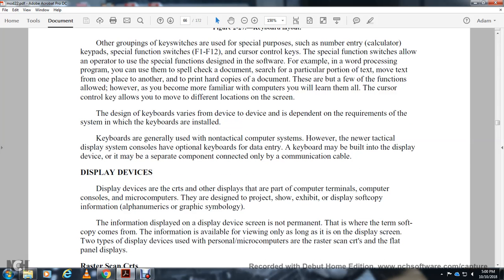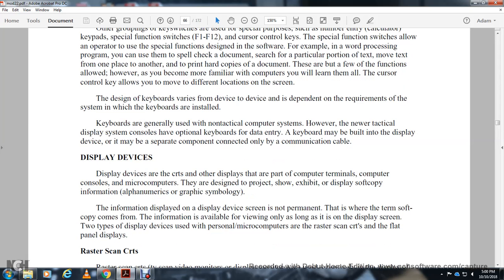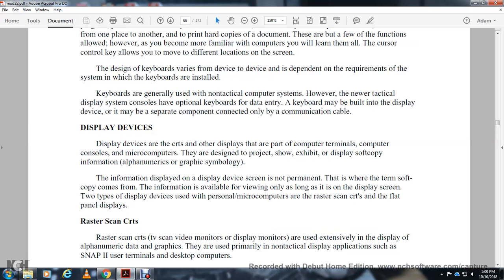Now, the display device. The display device, such as the cathode ray tube, the display of a computer terminal, computer console, or microcomputer, exhibits soft copy information, alphanumeric, graphics, and symbology, on the device screen. It is not permanent, hence the term soft copy: the information is available for viewing only along with the display screen. There are two types of display devices for personal microcomputers: the cathode ray tube and the flat panel display.